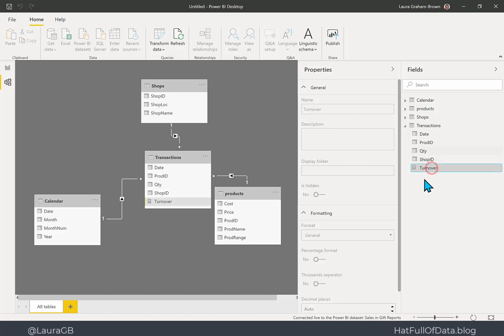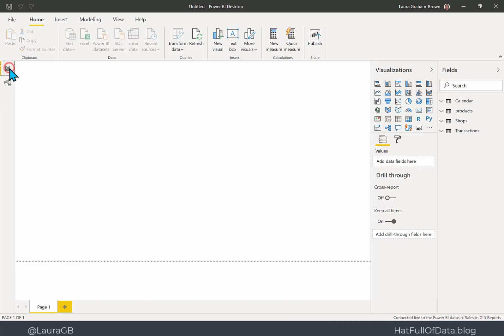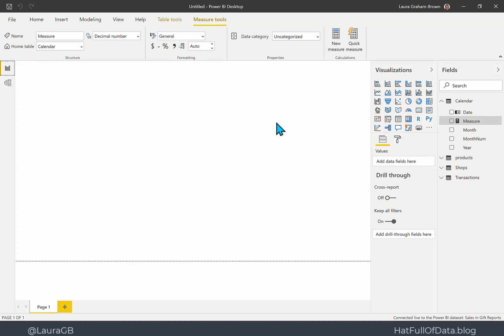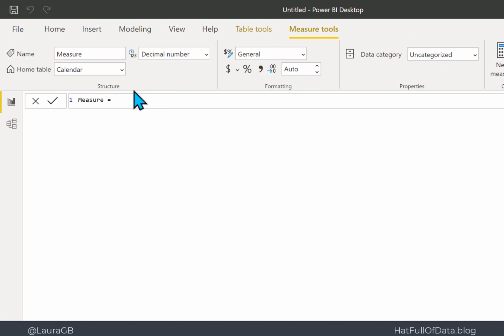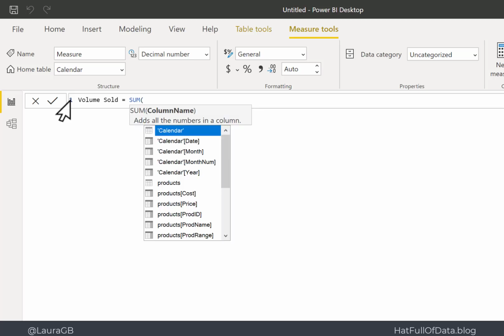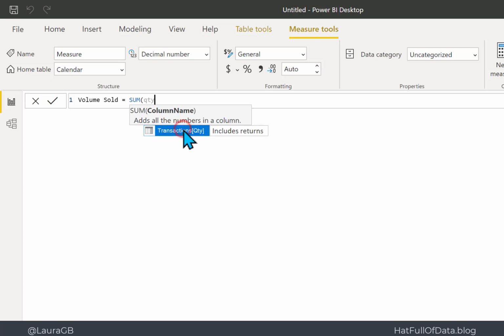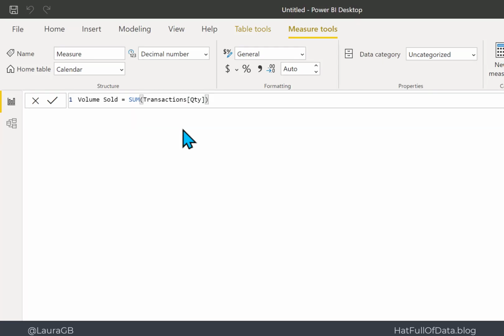And it's got all the measures included as well. So there's the turnover measure creating the data set. The one thing I can do in here is create a new measure. So let's just quickly add in a new measure. This is going to be the volume sold. Really simple measure. It's just going to be the sum of, from my transactions, my quantity column. Put in a bracket and there we are.